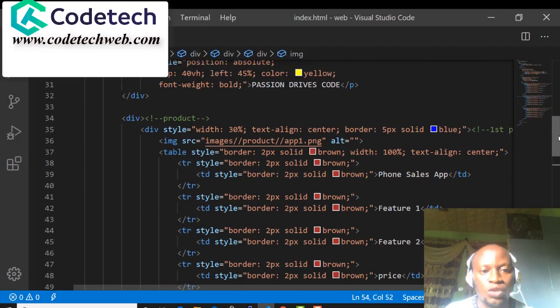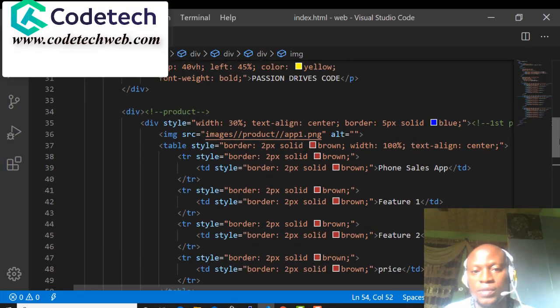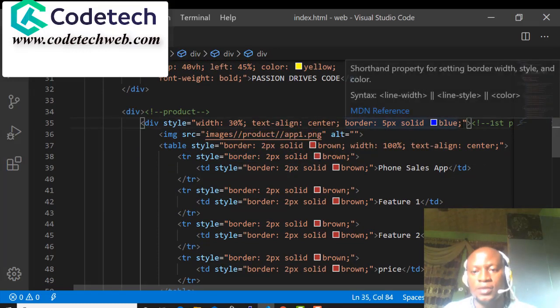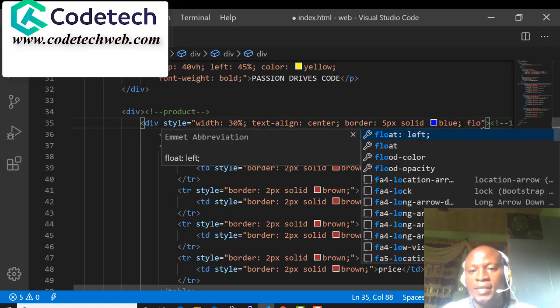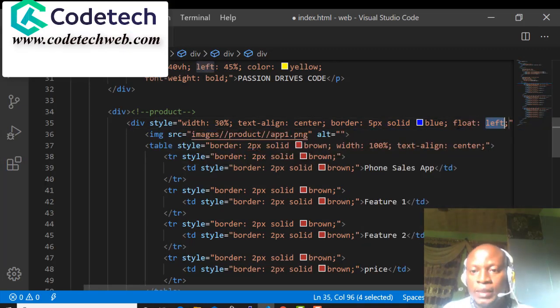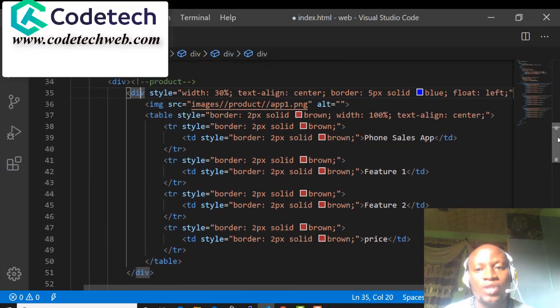Let me quickly share this with you. Starting from the first product, we need to float the div to the left of one another. So here is another property in CSS that you are learning. Float left means float is the property, left is the value you are passing into the property. It means that any item coming next after this division should come to the left. And look at it, that's what we are trying to say.